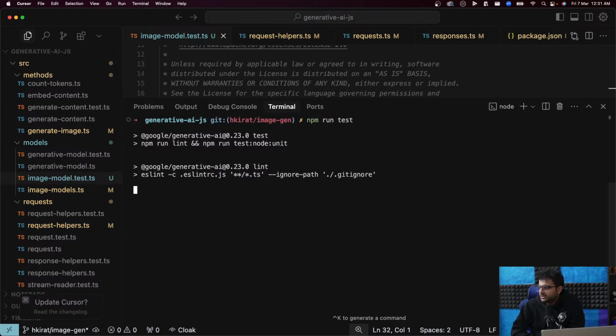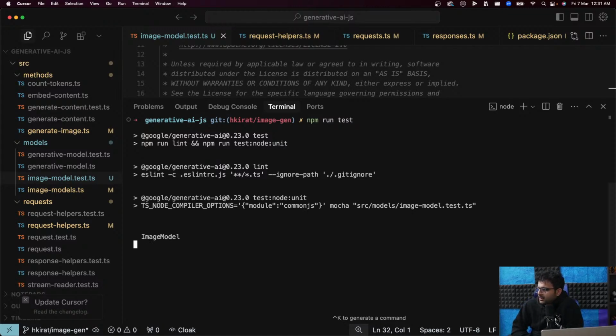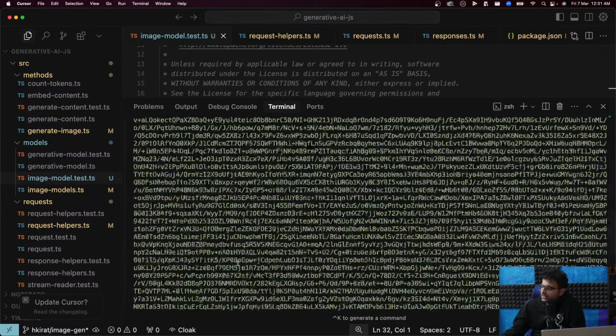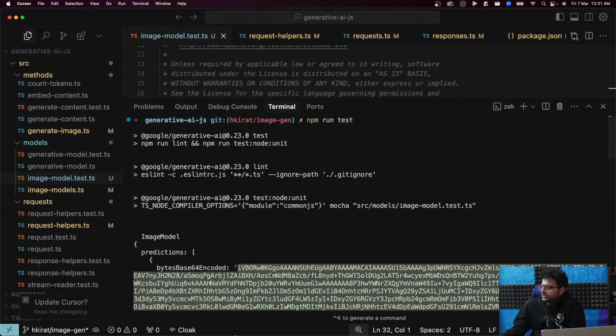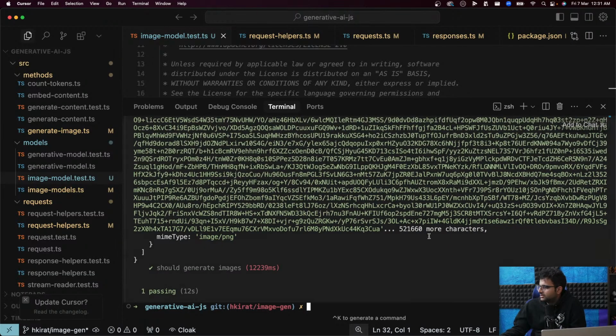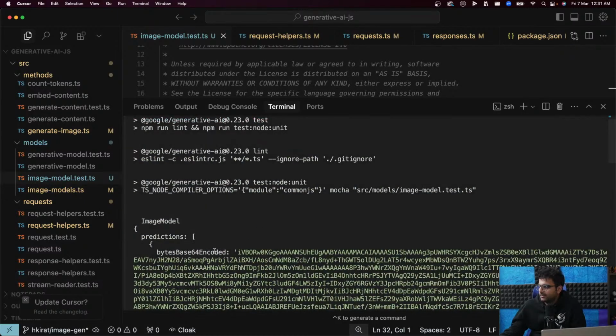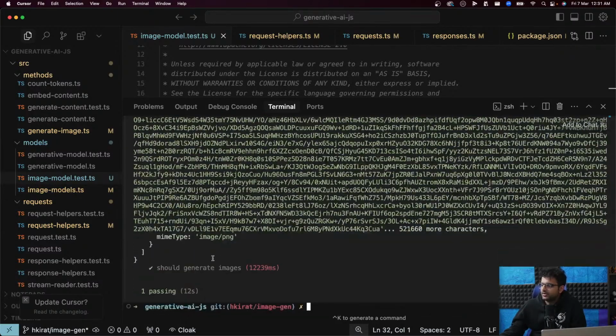npm run test. Come on, come on. Should work this time. I can't think of a reason it shouldn't work this time. There we go. We were able to generate an image. This is the base64. Oh, it's a long image. I can't really see it right now. It's a really long base64 encoded image. But yeah, it does work, which is great.